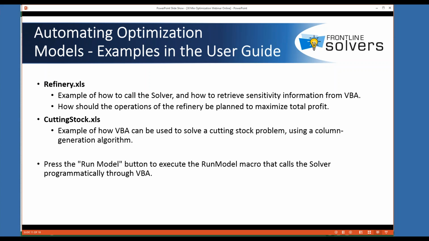You can do this with our VBA object-oriented API. You can automate your model and control the solver engine. You just define the whole optimization model from scratch. And these are the examples that are available to you: refinery example and cutting stock. We are going to review the refinery example very quickly together.